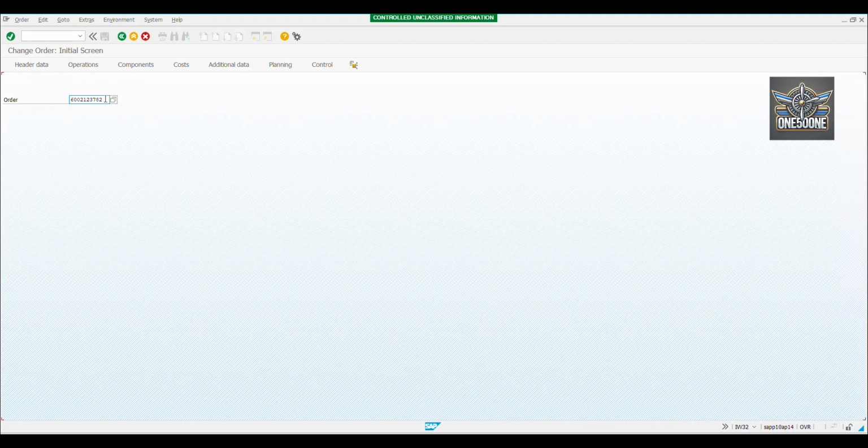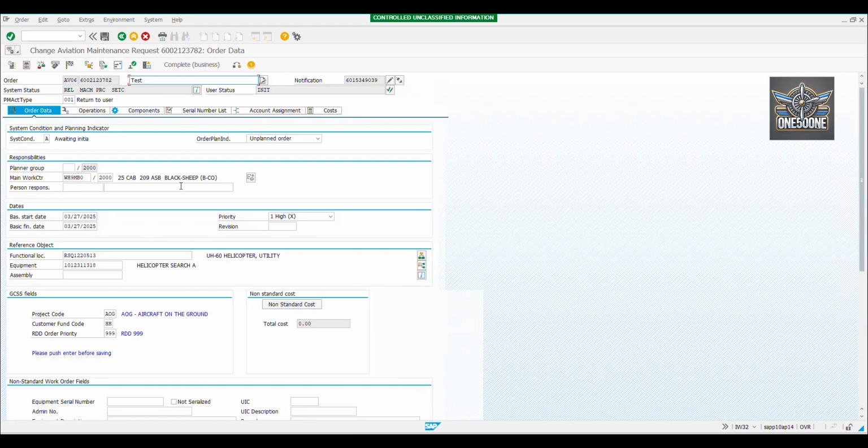Because GArmy recognizes that this is the last order that I worked on, it automatically loaded it. But if you get out of GArmy and come back in, you're going to want to have this order number handy to reference it. Once you put your order number in and you execute it, it's going to bring you back to this. Now, anything that isn't grayed out, you can change.